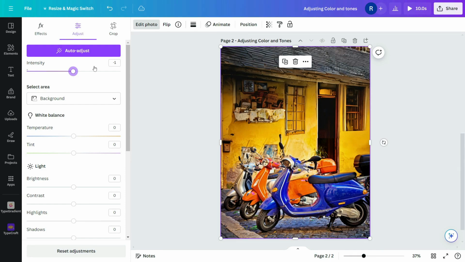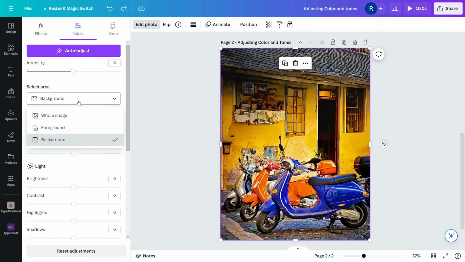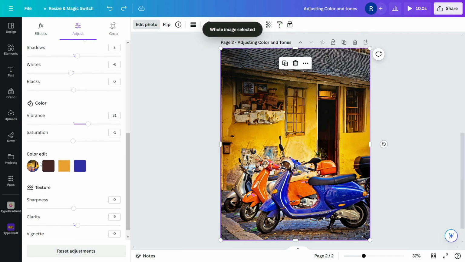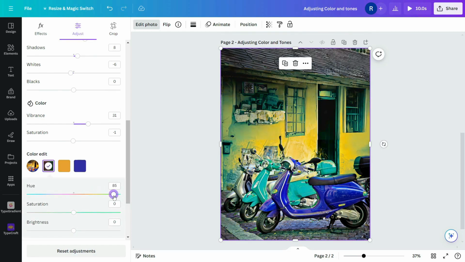The same setting can be used for your foreground or the entire image. If you choose to select the entire image, you'll unlock the fantastic color editing feature right here. This is an exceptionally cool feature. It automatically detects all the colors within the image, allowing you to easily change each color individually directly from here.